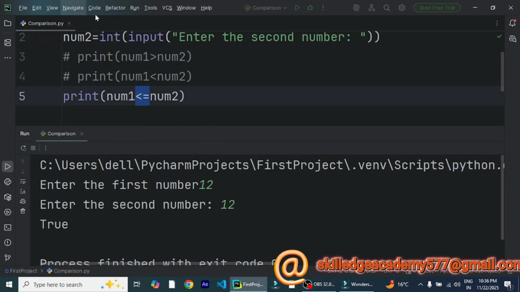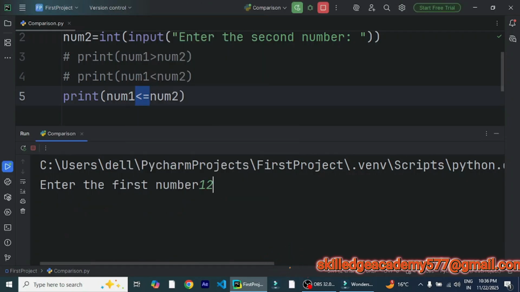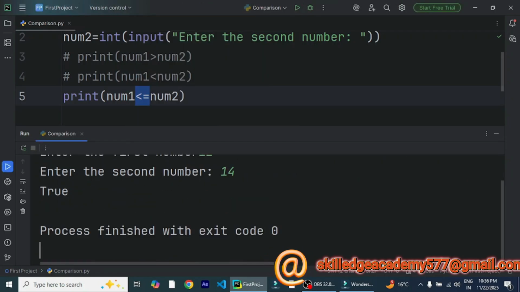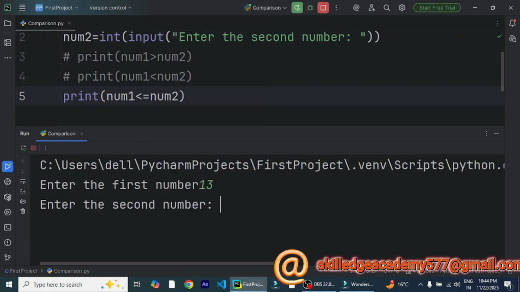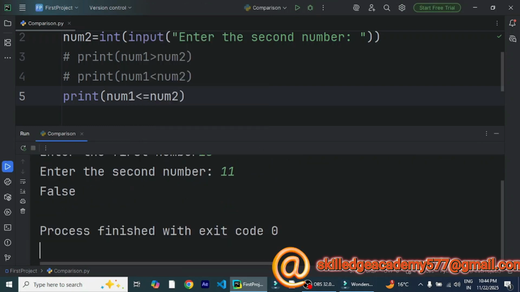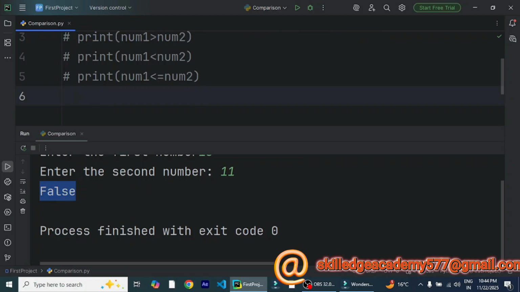Let's run the program again. This time I am going to give a different set of values, let's say 12 and 14. This time the result is also true because the first number is less than the second number. Let's check with the first value as 13 and the second value as 11. This time the result is false because it is neither less than nor equal to. Now let's comment this and check the next condition.